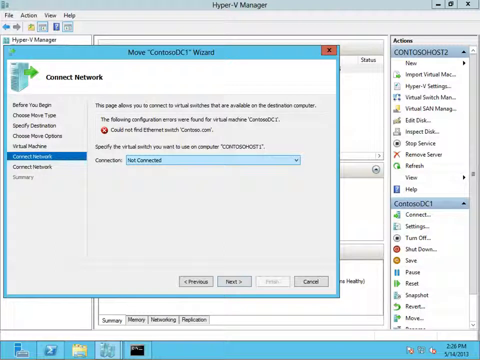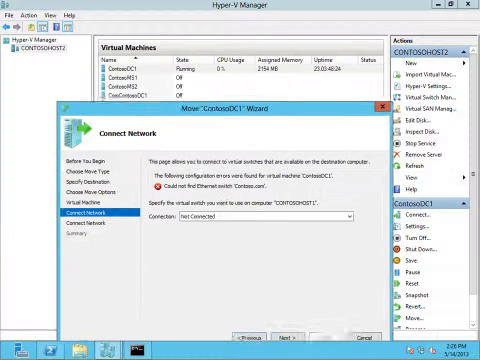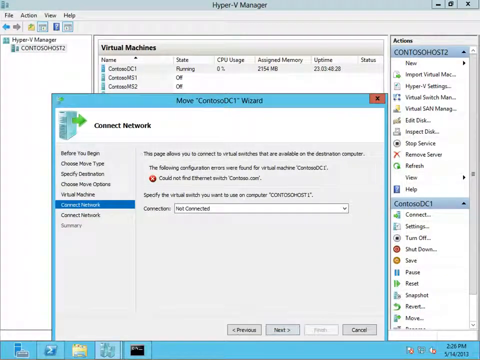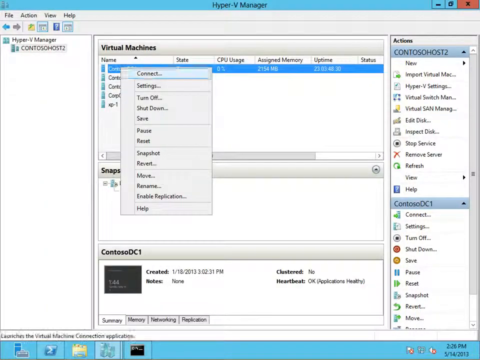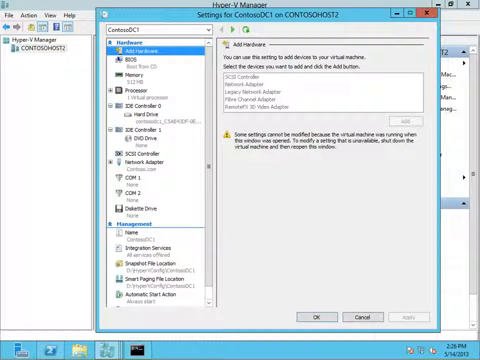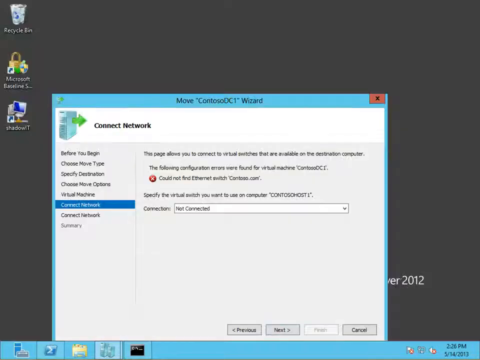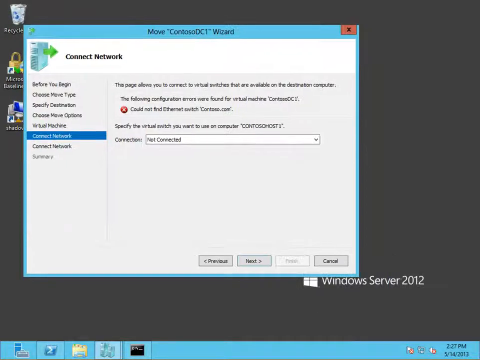What it's telling me, it's run through a check system. It's going through a set of checks and balances, and it's noticed, hey, this new VM, or this new Hyper-V host you're trying to send me to, this Mr. Contoso DC1, he used to be connected to something over here called contoso.com. But when I went over and tried to move it over to this other Hyper-V host, I noticed that there wasn't a contoso.com over there. So would you like to pick from one of the remote Hyper-V hosts vNetworks, vSwitches?